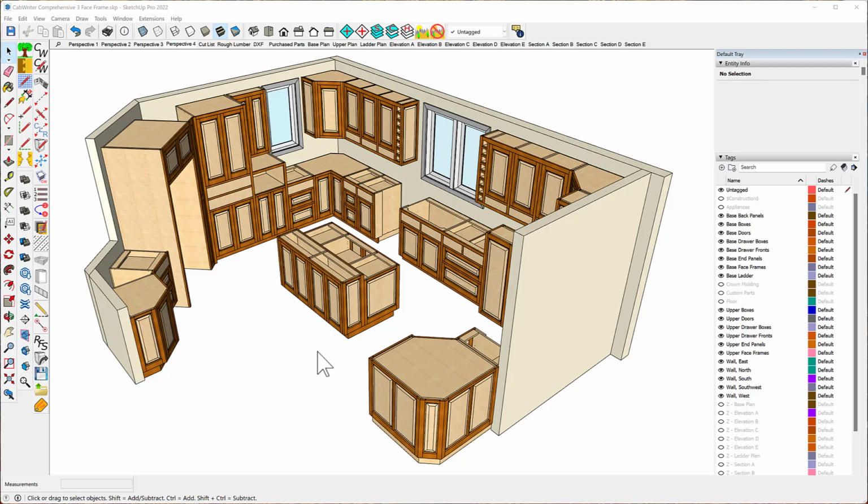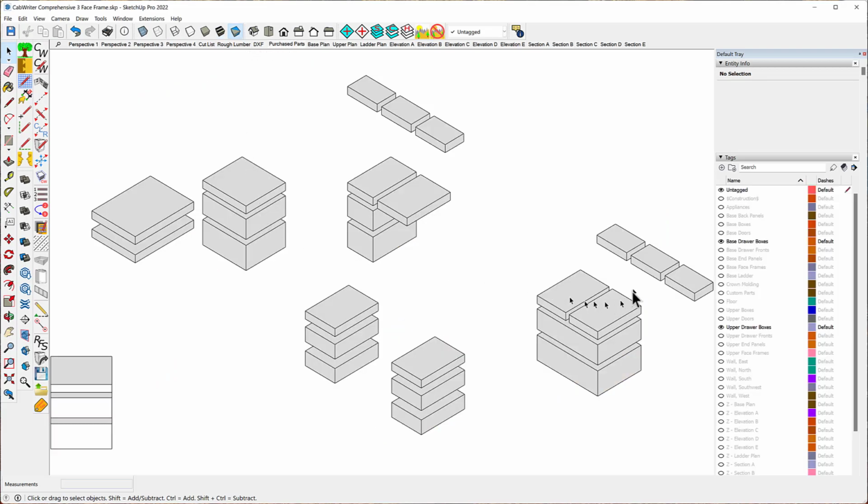So let's get started. If I look at the purchase parts, you'll notice that the purchase parts are simple boxes because it was thought when this model was first created that we would buy our draw boxes from a third party. But now we've changed our minds and we want to create draw box parts, and we want to include them in our rough lumber report.